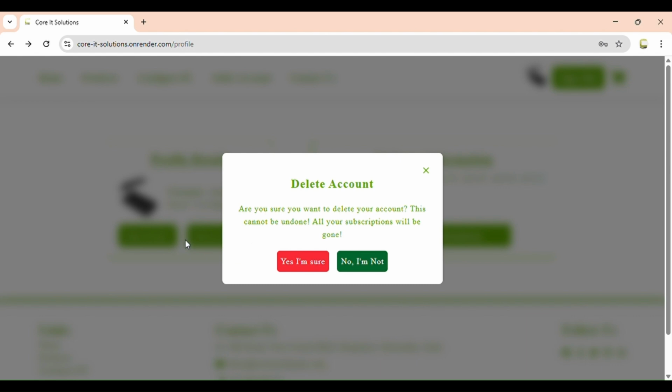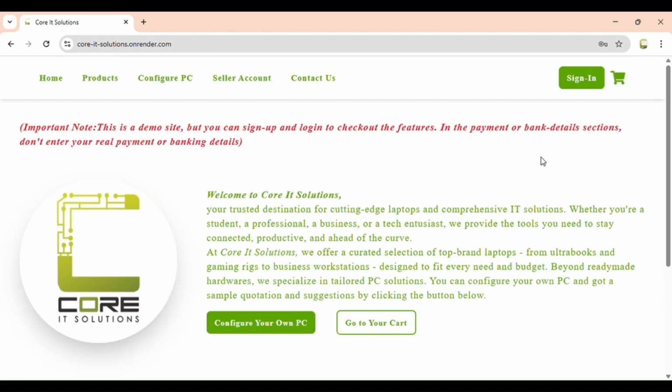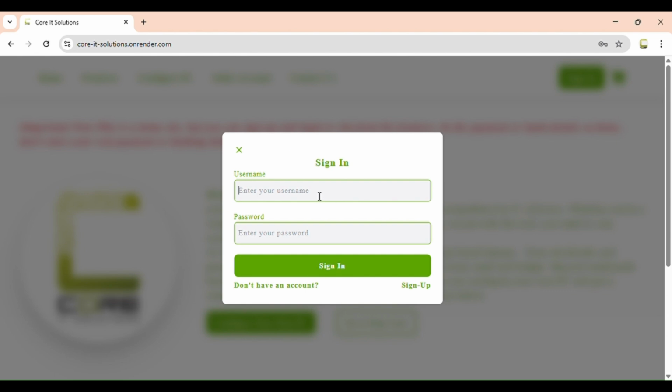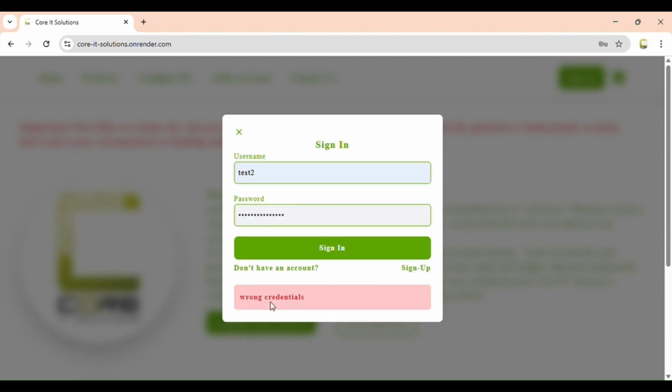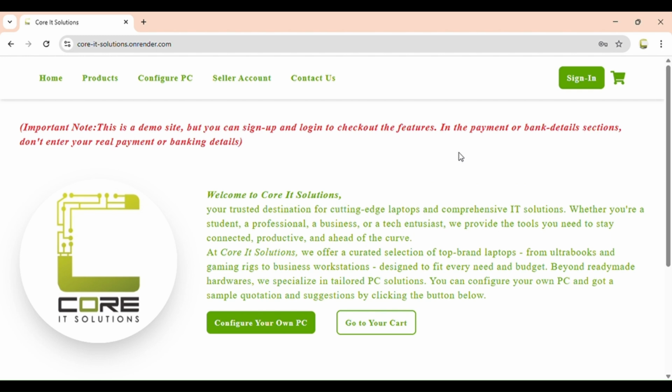Once you click on the delete account, a modal will open and show you a warning message that all your details and subscriptions will be gone. Are you sure you want to delete this account or not? If I click on yes, I am sure, the account will be deleted. So now try to log in with the same details. See, it shows wrong credentials, so the account is deleted. So that's all for this application.